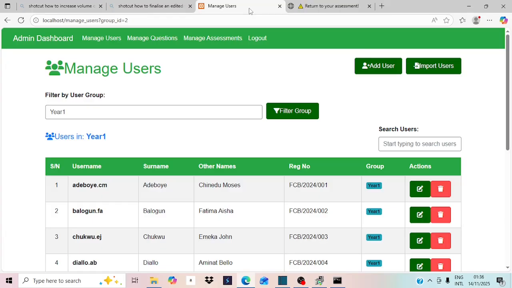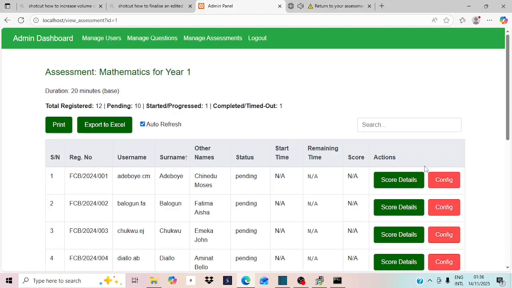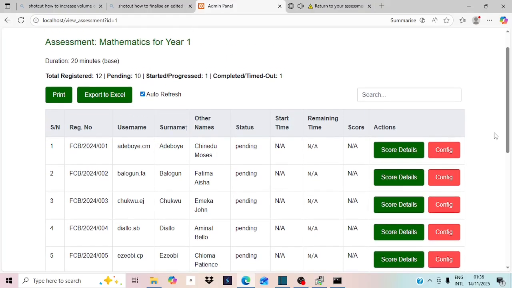For example, if you go to our assessment, manage assessment, this is maths, you will go to view, and see which of the students have started the exam. There is a student, you can see from here that there is a student that is making progress. He has started, making progress.